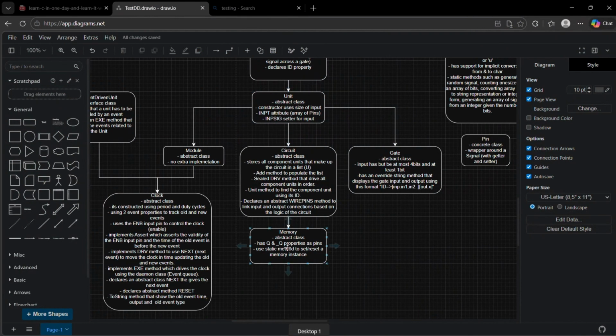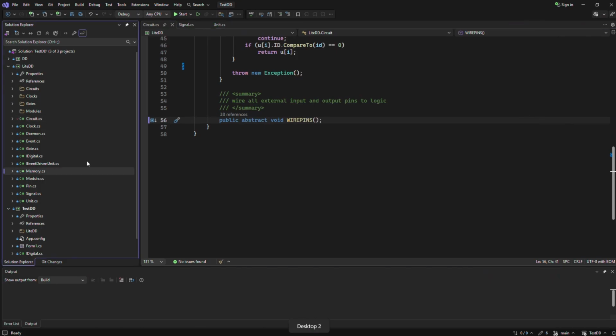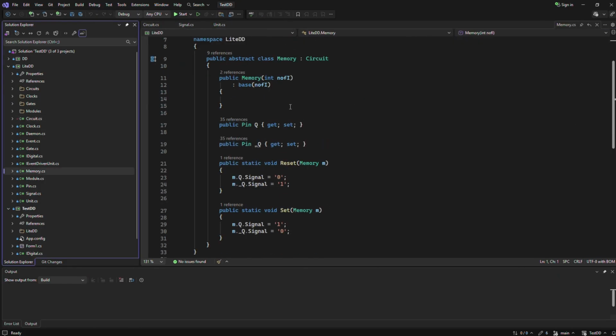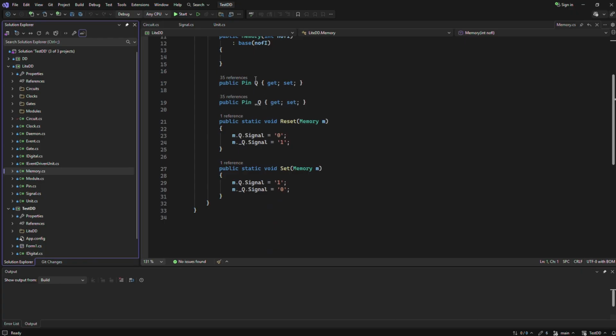Then you have the memory class, which behaves similar to the most common latch, an SR latch. If I come to memory, it's inherited from circuits, with a number of inputs. These two properties, which are public properties, are pins, so they can have signals inside them just the same way I've described before. This is Q and not Q, so they're just opposite of each other. If Q is true, the other one should be false.